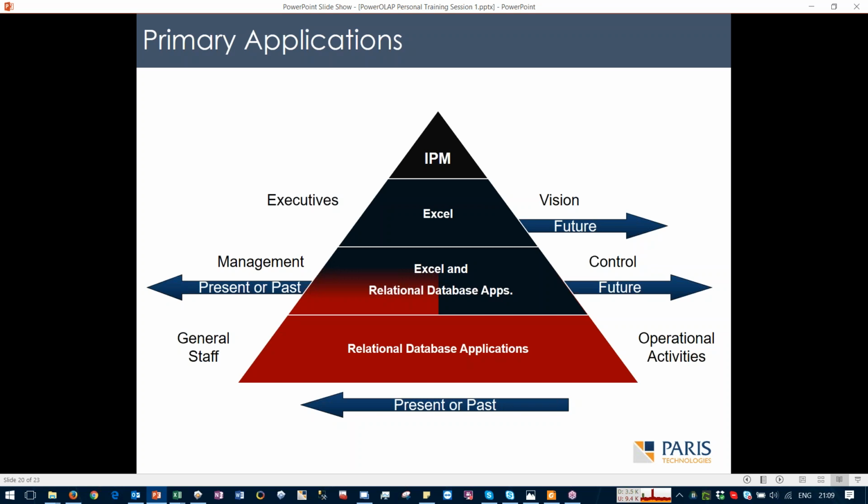So I can, for instance, get the information on how much we owe a specific distributor, or how much a specific client owes us. That's the type of information that you can get from these operational systems.